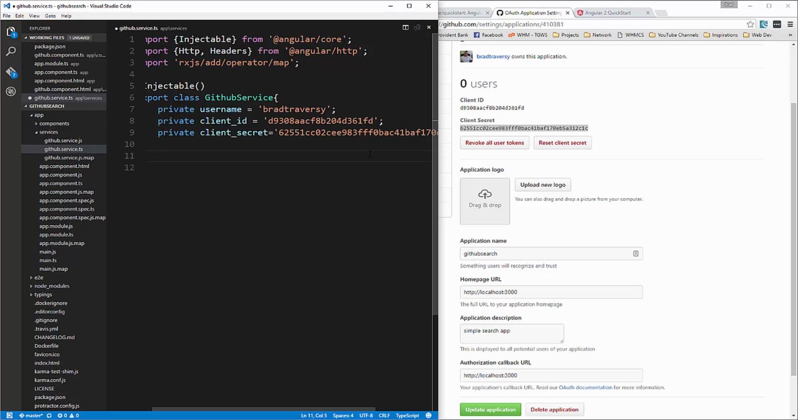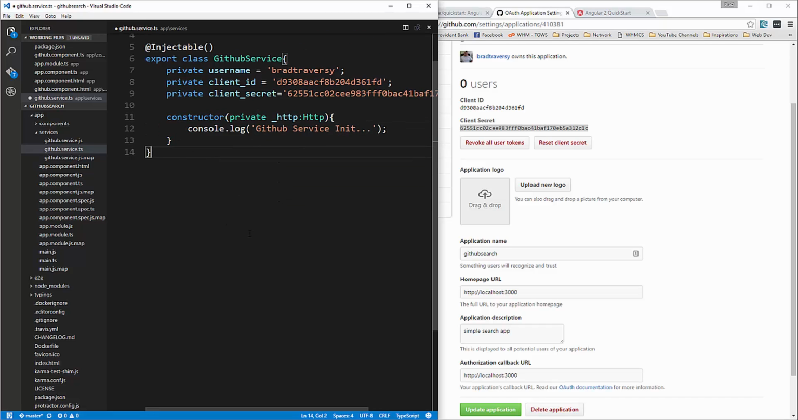Alright, so now we're going to have our constructor. And in the constructor, we need to inject the HTTP module. So we're going to say private, and I'm going to just call this underscore HTTP and set that to HTTP, which is coming from up here from the module. All right, and then let's just do a console log, and we'll just say GitHub service init. Alright, and let's just keep it at that for now.